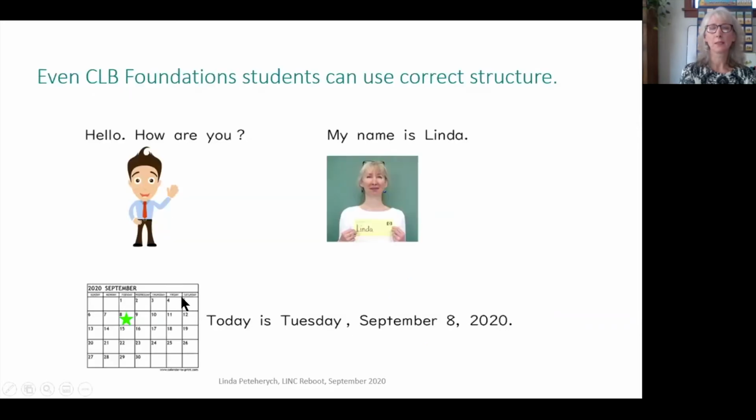So here's another thing to think about. How about CEF or CLB foundation students? Can they be expected to use correct structure? Can your foundation students say, hello, how are you? Can they say, my name is so-and-so? Can they say, today's Tuesday, September 8th, or Wednesday, September 9th, 2020?